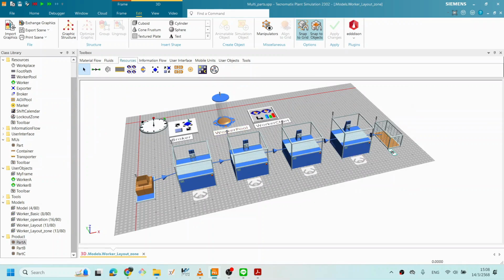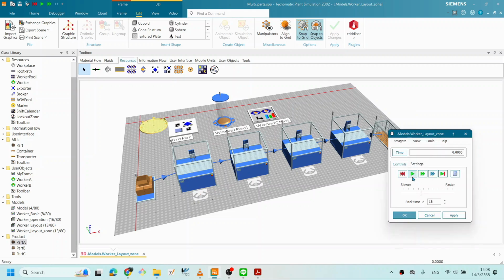I will replay, right? You notice worker B could not walk past to station number 1 to do the process, right? It cannot. Okay, this is station A for worker B only.